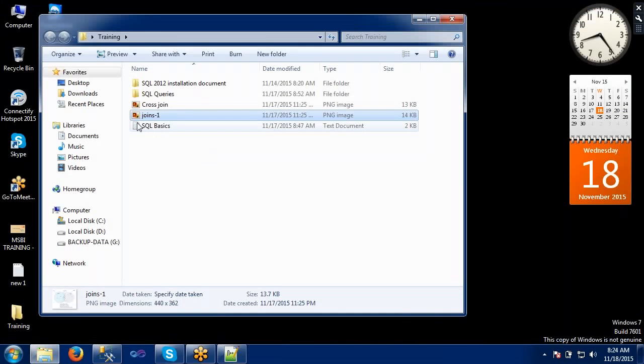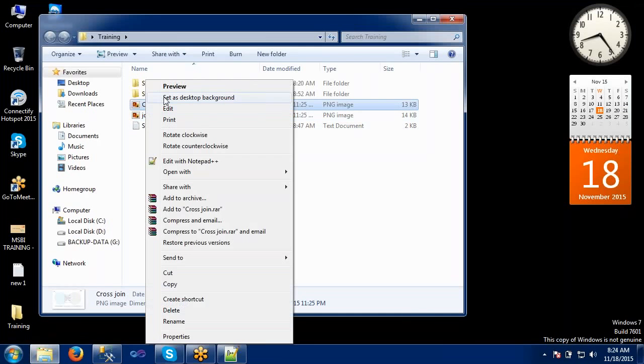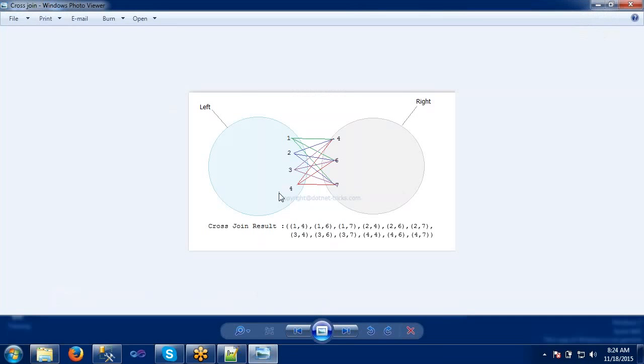And one more thing is the cross join. We are discussing how it will be doing the cross join. Again the same thing. I have table 1 and this is table 2. When we apply the cross join, every record will be matching with the second table records.